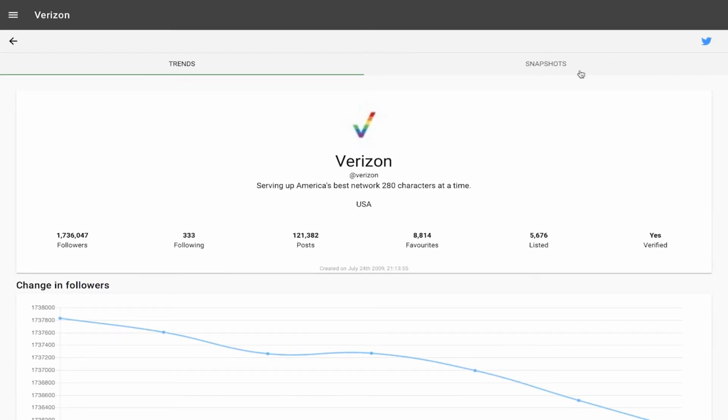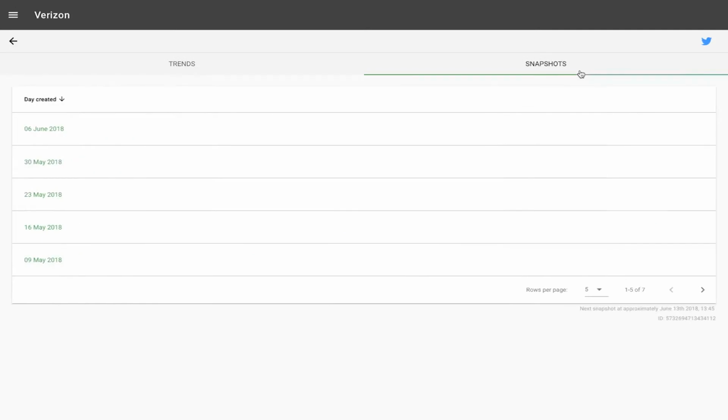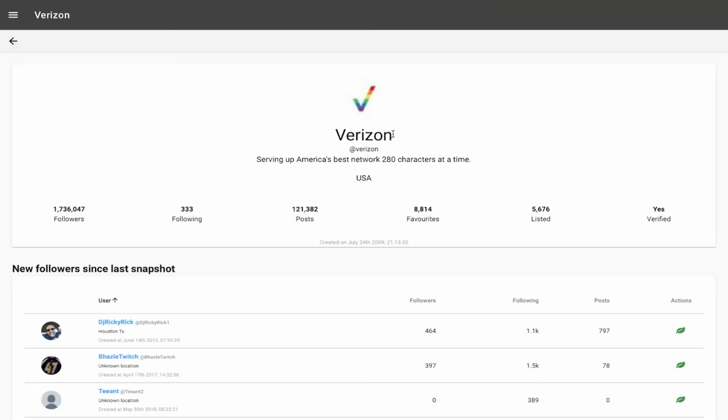And if we navigate towards the snapshots, we can see what the individual snapshots looked like on every day that it was taken. So let's take the most recent one over here, and here we can see how this snapshot influenced our graph.